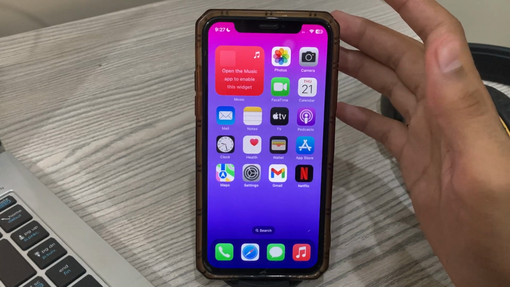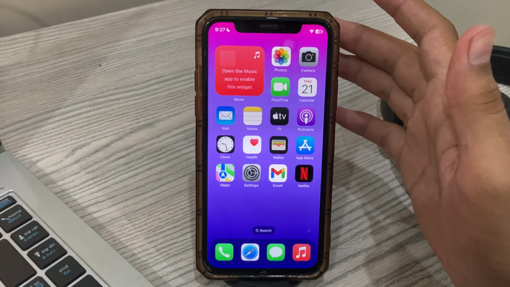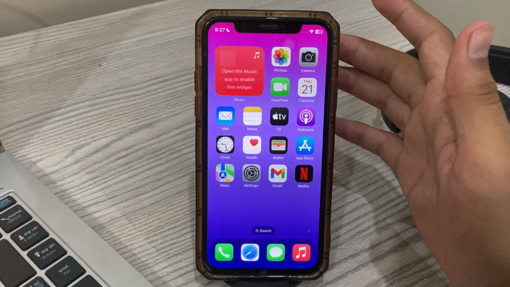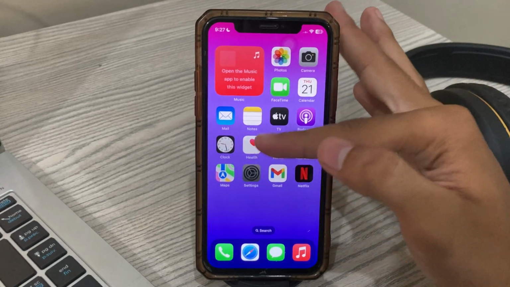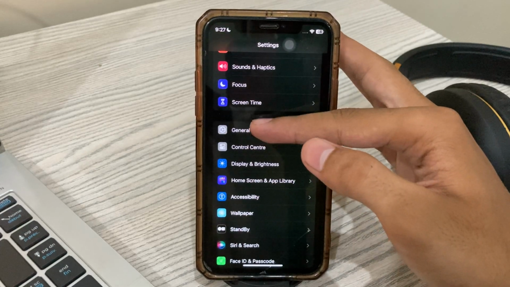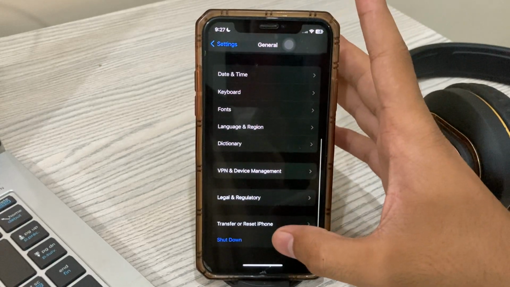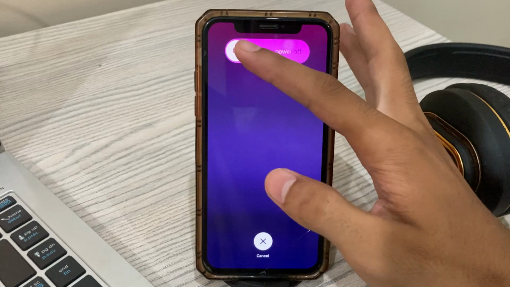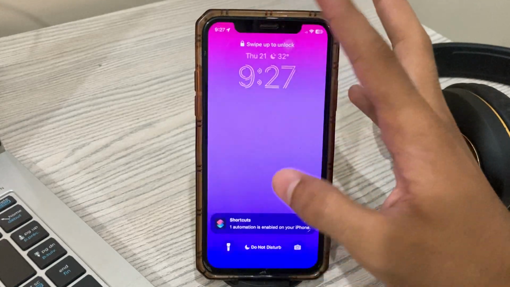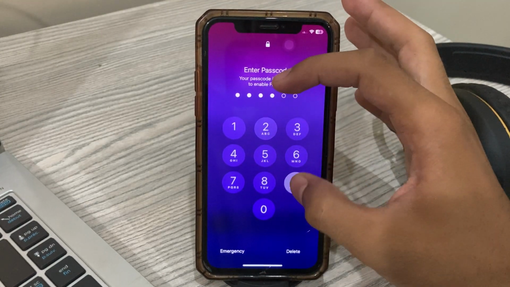If your iPhone has any minor software bug or glitch, a simple restart can fix it. For restarting, simply go to your Settings, scroll down and tap on General. Again scroll down, tap on Shut Down. Shut down your iPhone and then restart it after 15 to 20 seconds.